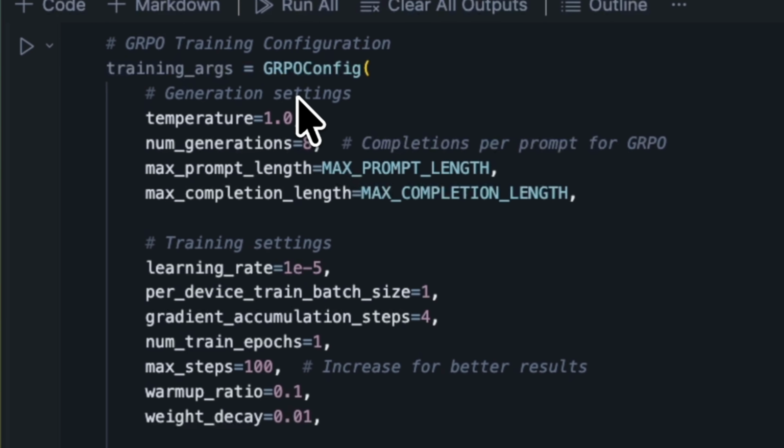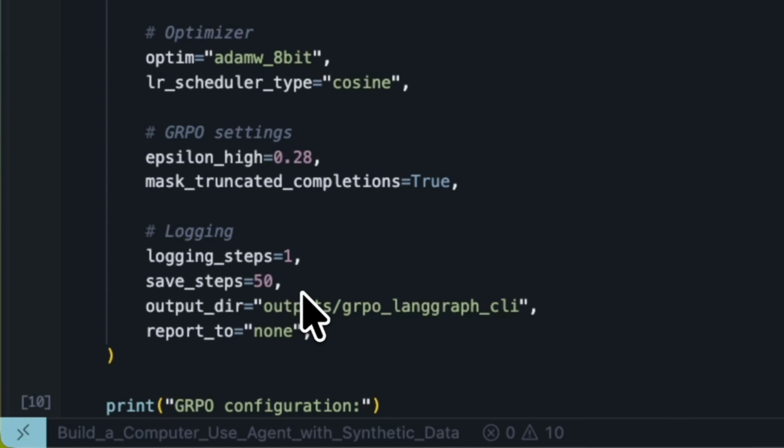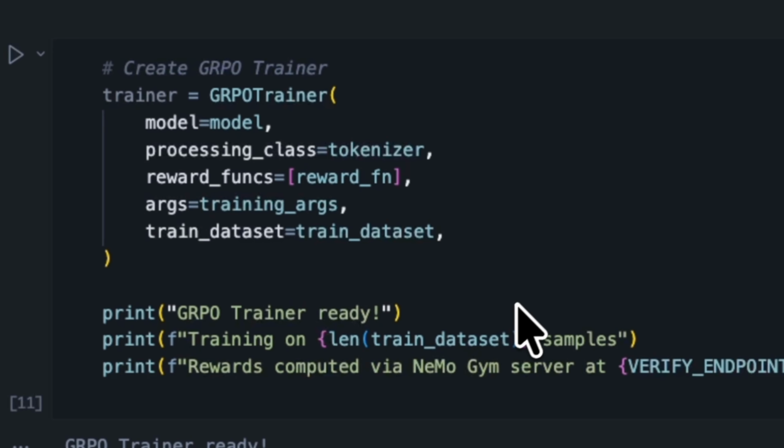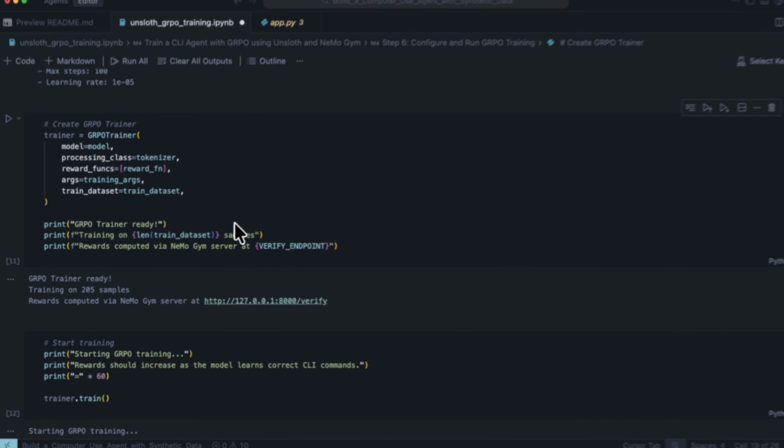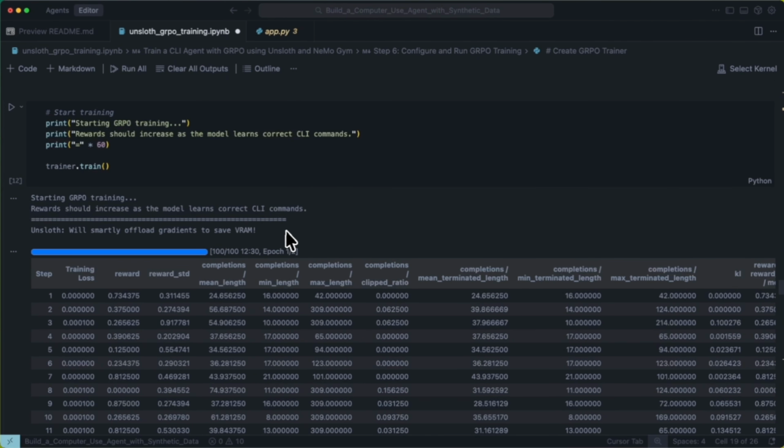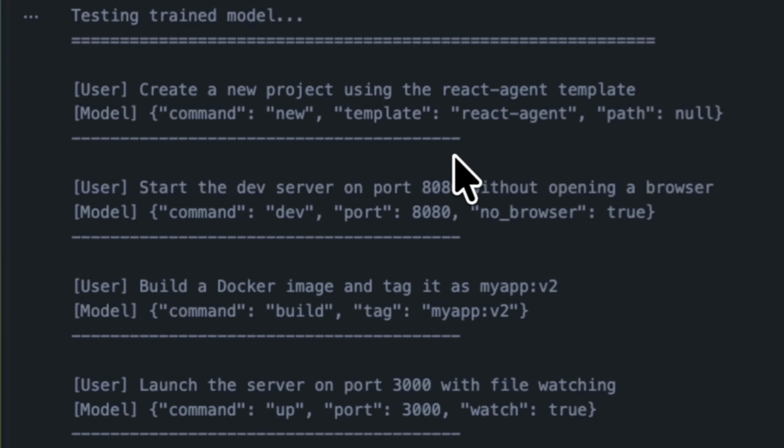We're going to set up our GRPO config, as you can see here. And then we're going to set up our GRPO trainer, as you can see here. You'll notice that we have this wonderful "rewards computed via NeMo Gym server at". And finally, we're going to run the actual training. It's going to train for a long time, and we should see our rewards improve on average as training progresses. In this case, we're using 100 steps. If you wanted to see a greater improvement, you could use more steps or more data. There are plenty of ways that we could improve the quality of our training, but this works for a short afternoon. Finally, we can test our model and see what it does.